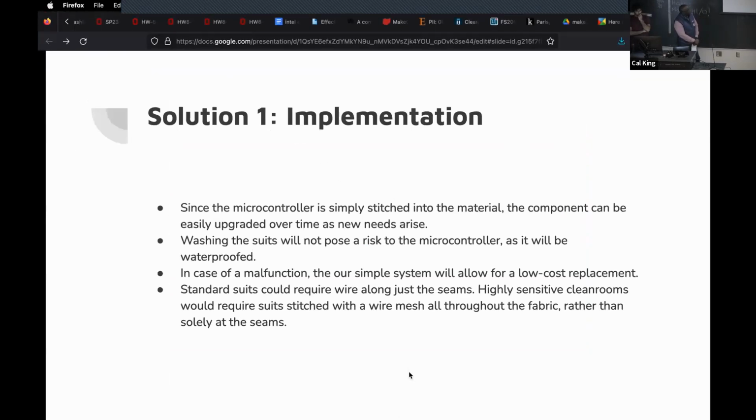Okay, so here's the implementation of this. Since the microcontroller is simply stitched in the material, the component can be easily upgraded over time as new needs arise. And washing suits won't pose a risk to the microcontroller. It's going to be waterproof. And in case of any malfunctions, it's a very simple system, so it can be easily replaced. And standard suits can just have wire along the seams, but highly sensitive clean rooms can be stitched with wire mesh all throughout the fabric rather than solely at the seams. So for example, the Gore-Tex suits.